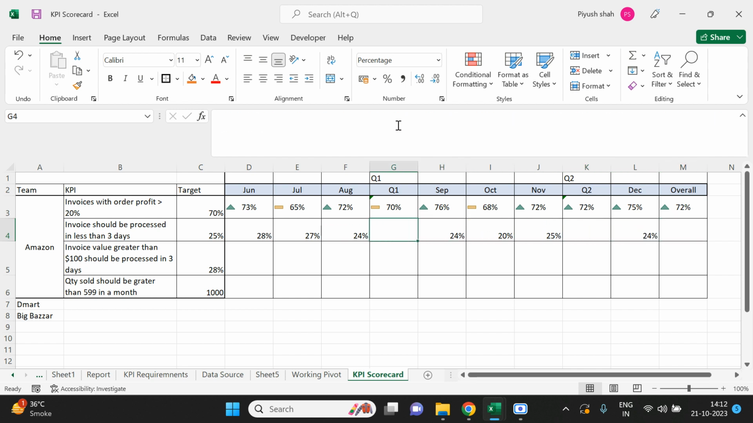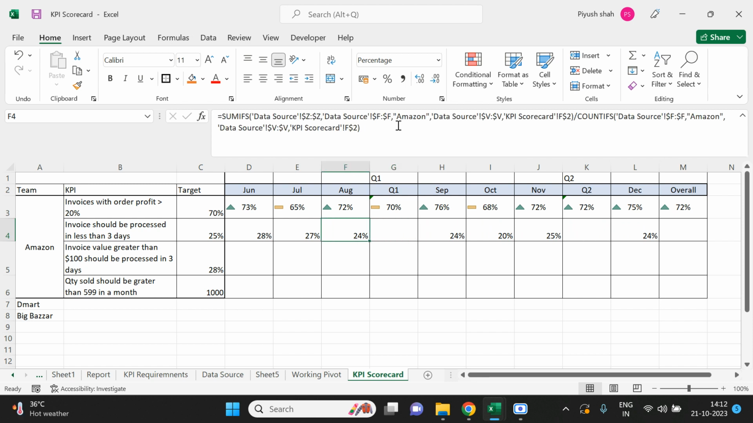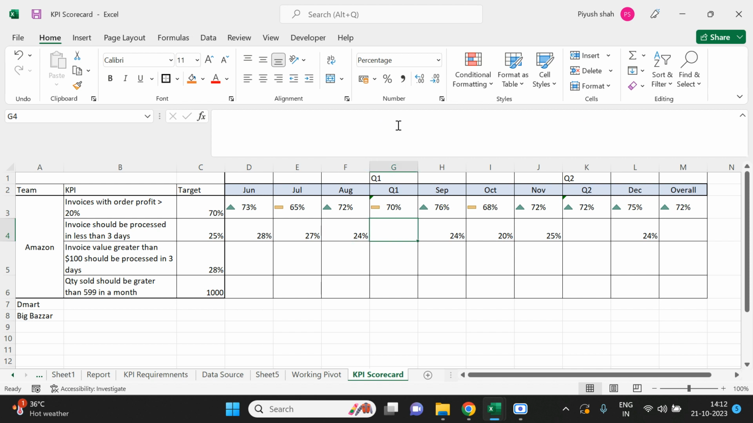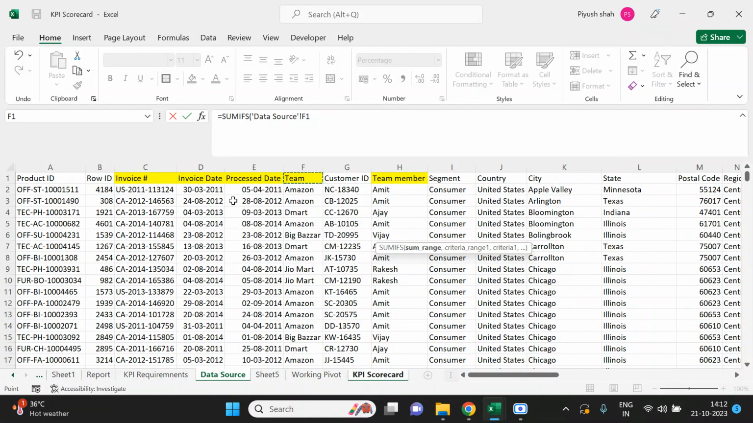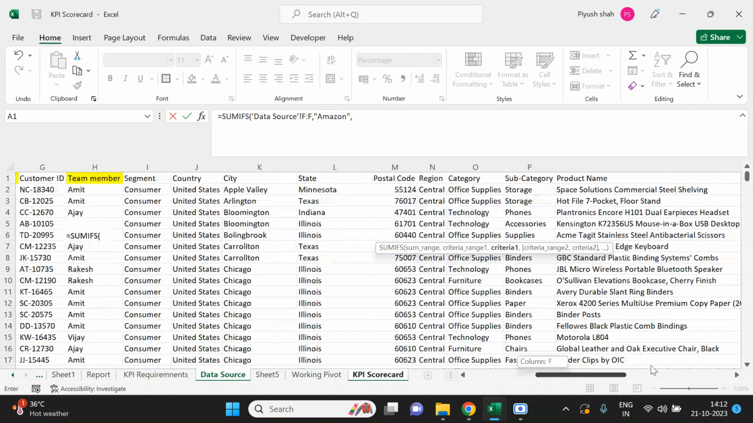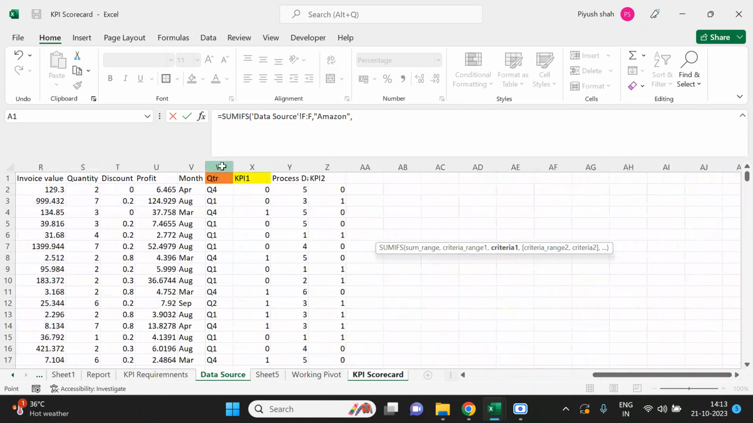So for quarter, again, all I will have to do is remove and replace the month का जो column है, उसके बदले quarter का column. Okay. So let me write the SUMIFS again. SUMIFS, data source, team, then Amazon. Now instead of month we will take quarter. Okay, quarter का column.